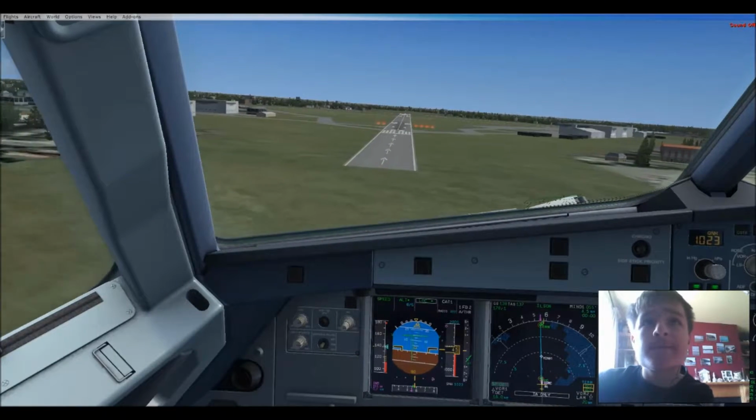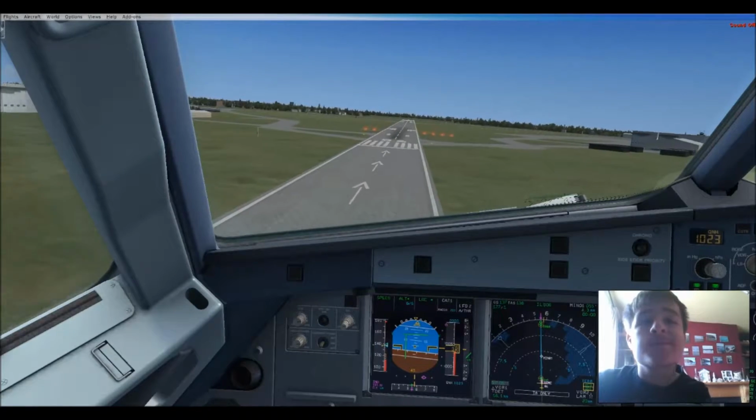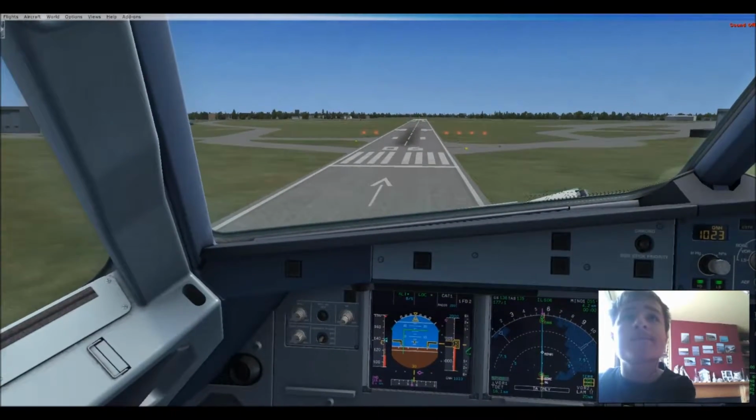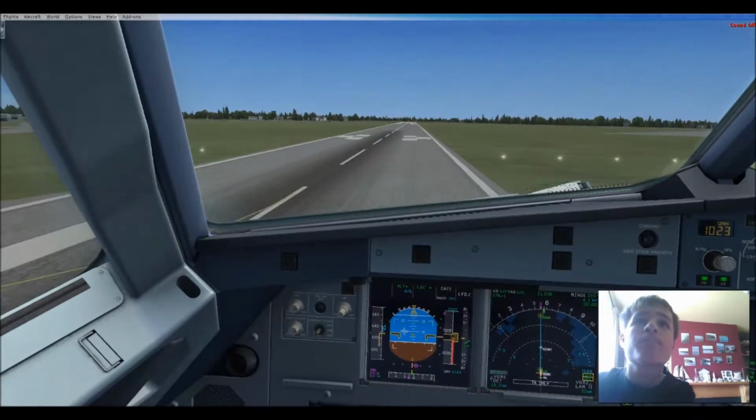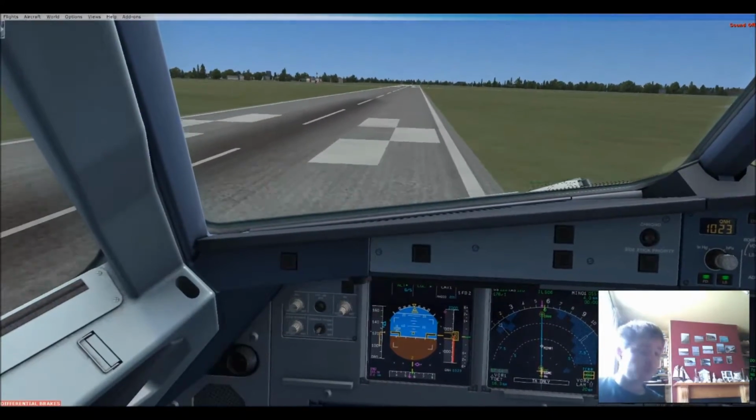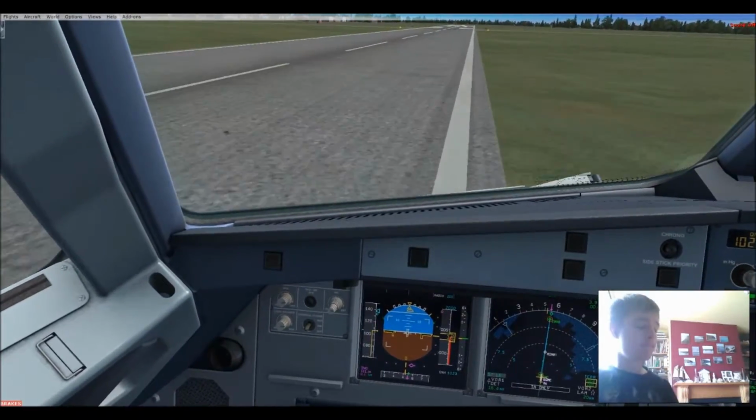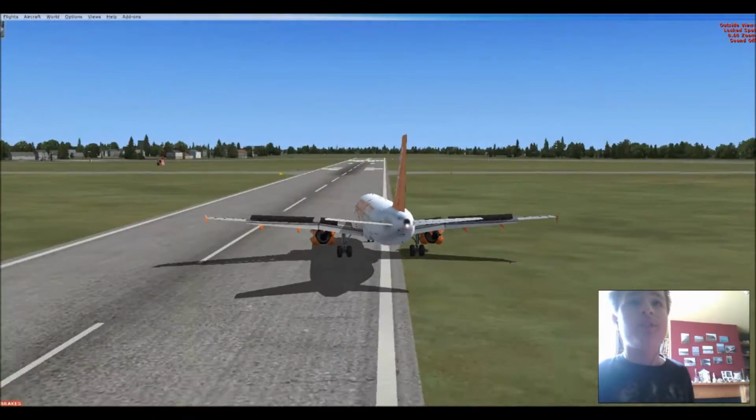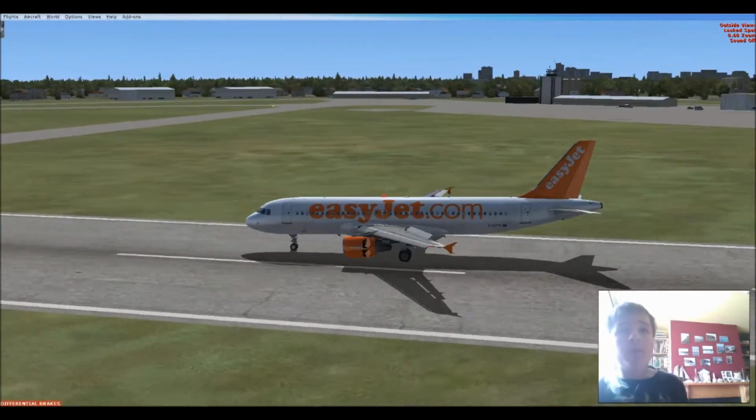100. 70. 60. 50. 40. 30. 20. Retard. Ground spoilers. Reverse. Yeah, we drifted slightly off the runway. But there we go, we stopped.